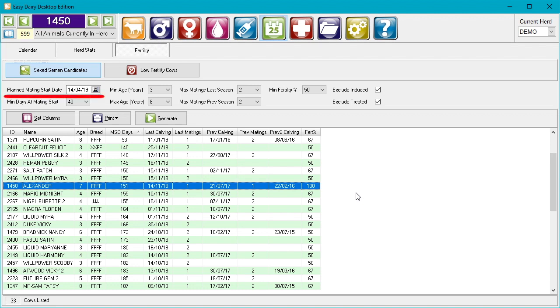First, we have our planned mating start date. This defaults to today, but can also be altered to a future date if needed. Below that is our minimum days after calving at mating start date. This allows us to exclude cows that have only recently calved. Next, we have our minimum and maximum ages. This allows us to exclude cows that are either too young or too old from the report.